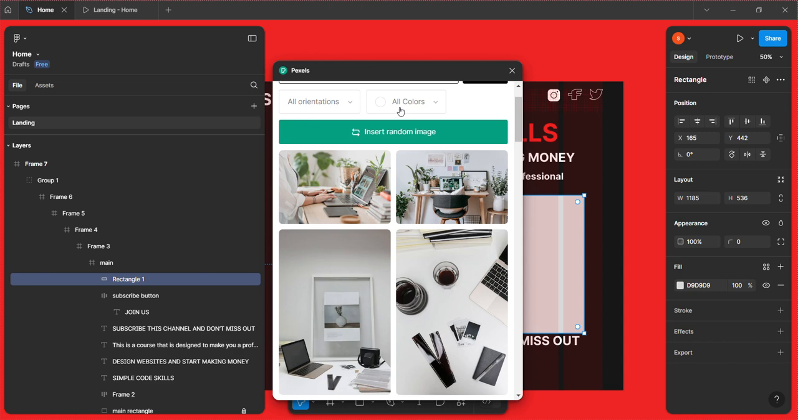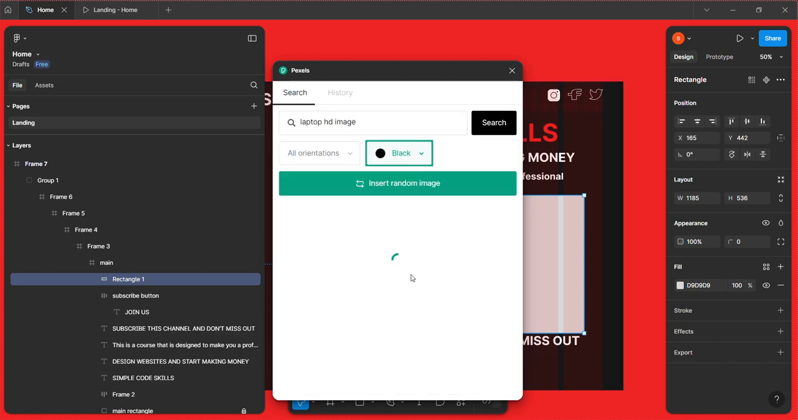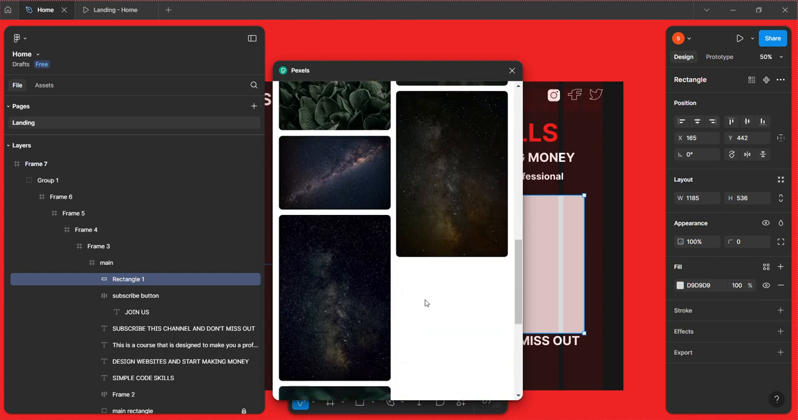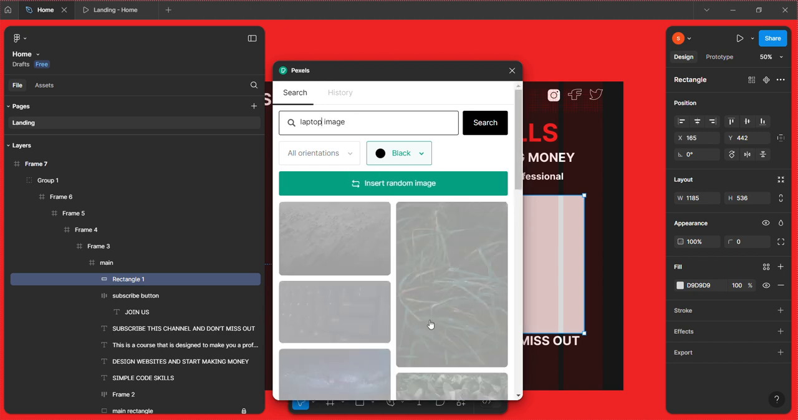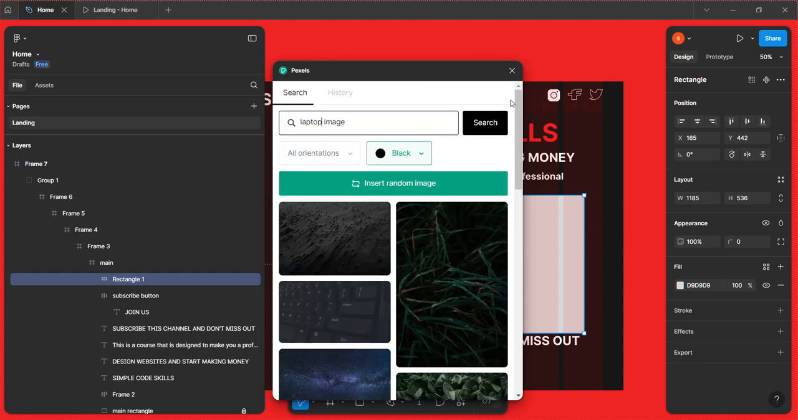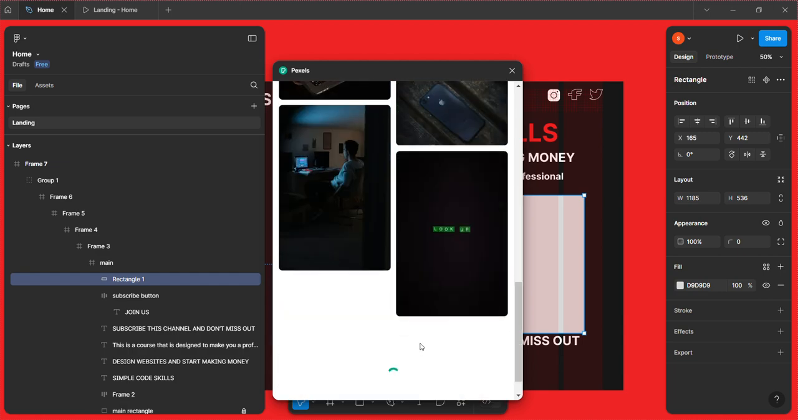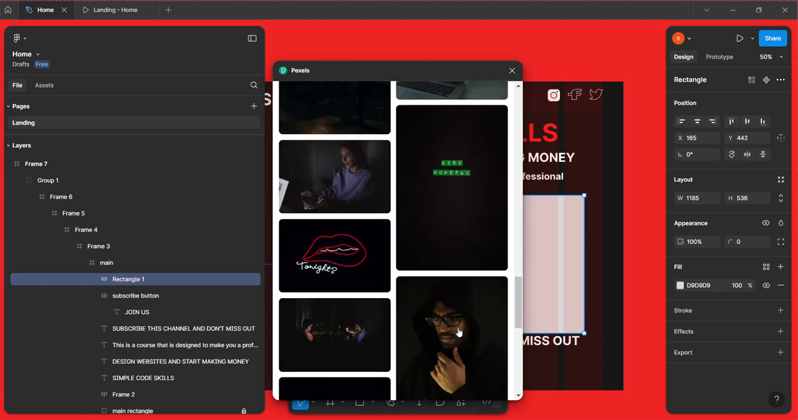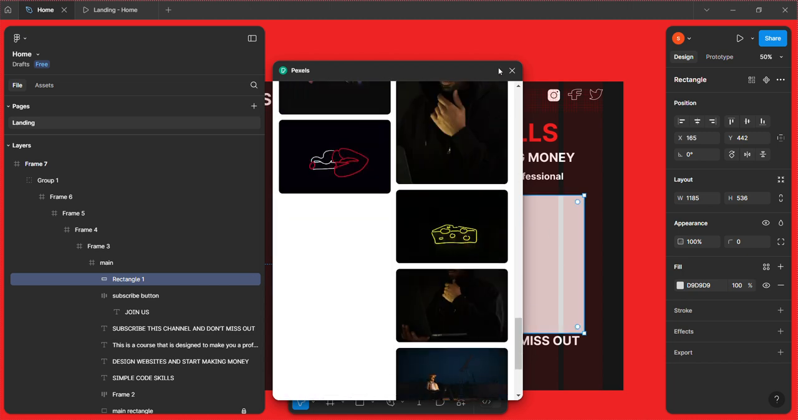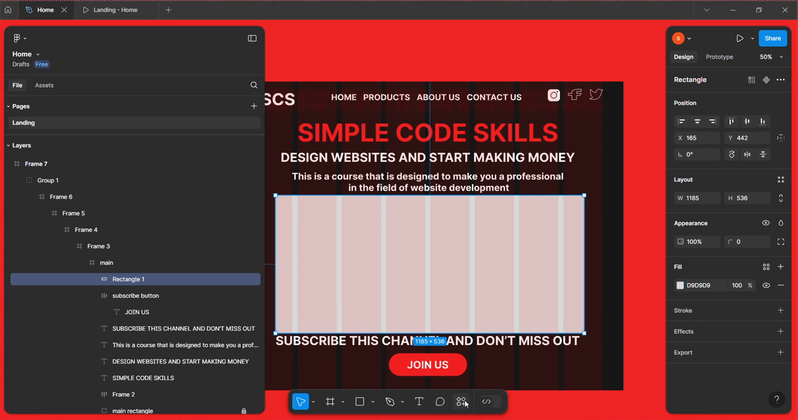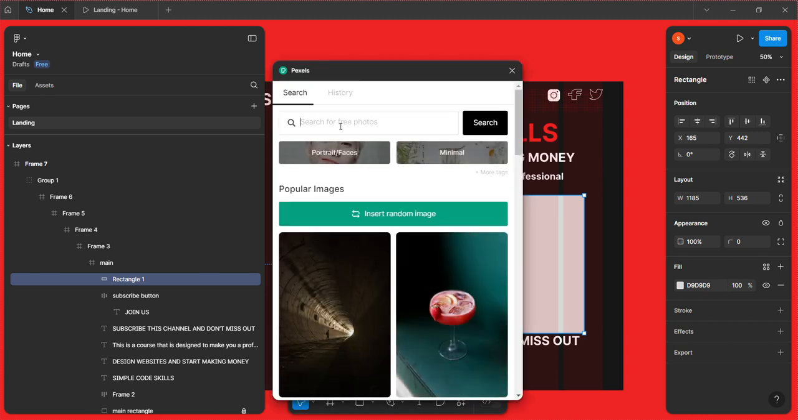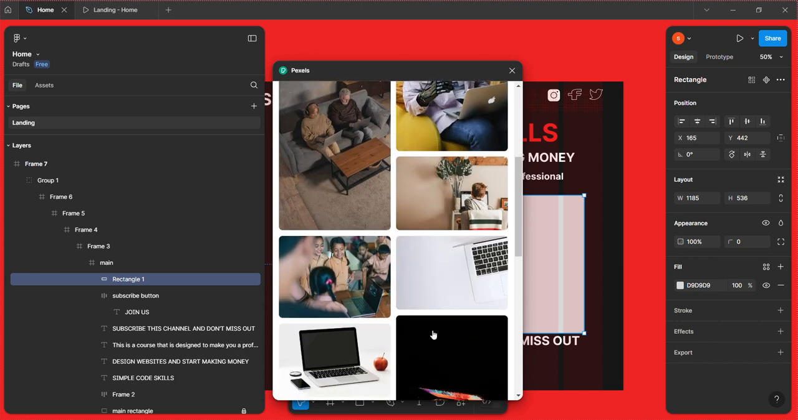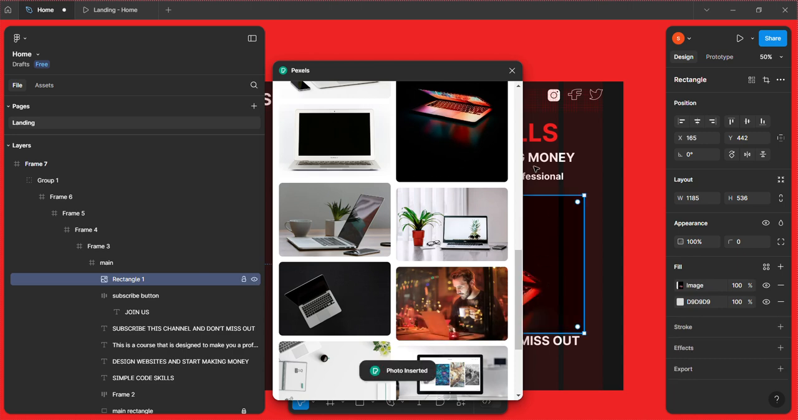Okay, it's not giving me what I need. Say black. We're not getting a good black laptop HD image. You can just do laptop image again. So just a minute. Select it again. Come, plugins and widgets, pixels, laptop image. Yeah, I can decide to pick this.